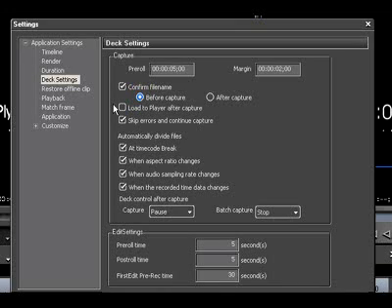I do not load to the player after the capture. And, skip errors and continue capturing. Some people like to leave this. I like to actually see if there's a problem when I'm capturing, so I uncheck this.